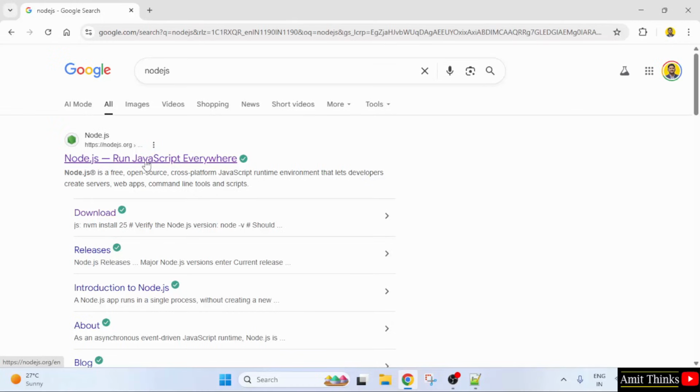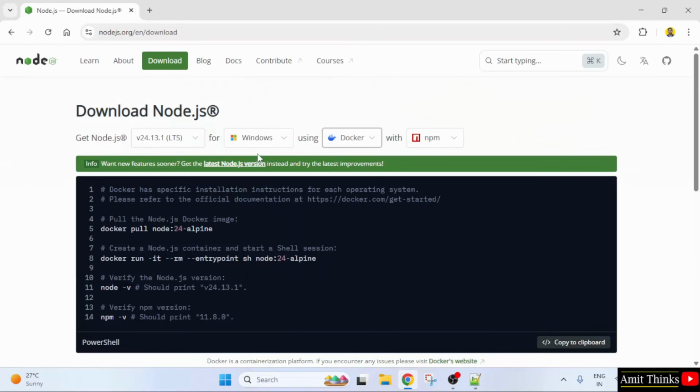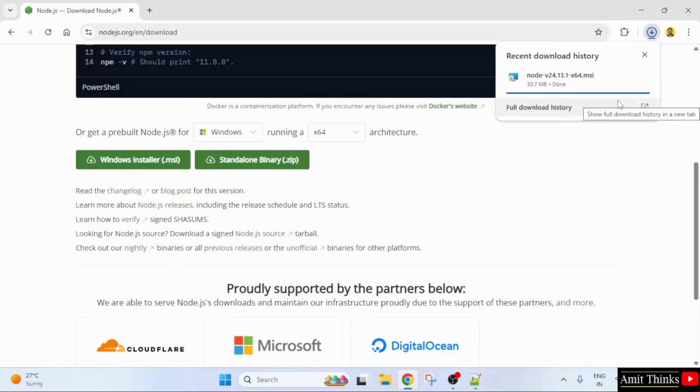The official website is visible. Click on it. Here click get Node.js. So here different versions are visible for Node.js. Go below. We will install the following installer for Windows. Okay, click on it. The download started. Let's wait.